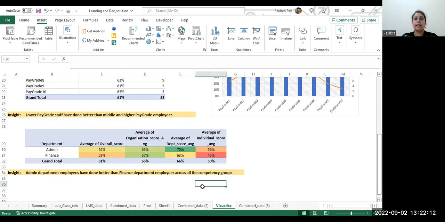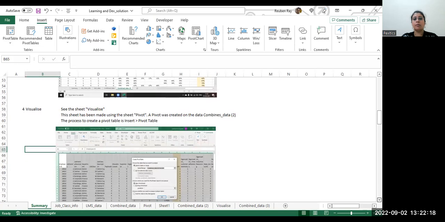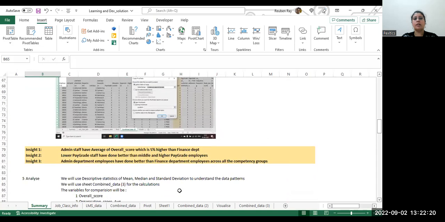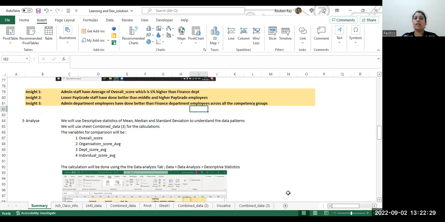So let's go ahead and put all this information into the summary file. Here we put the insights that we just got, and we move to the next phase, which is the analyze phase. In the analyze phase, we're going to be looking at descriptive statistics, which is the mean, median, standard deviation, minimum, maximum.